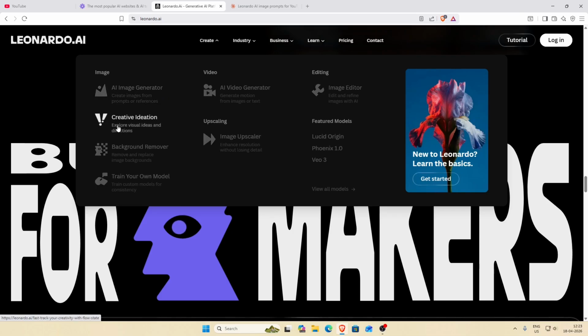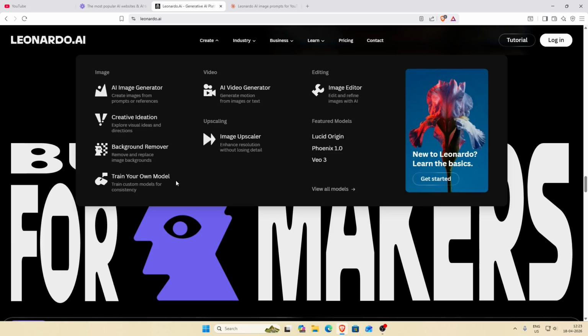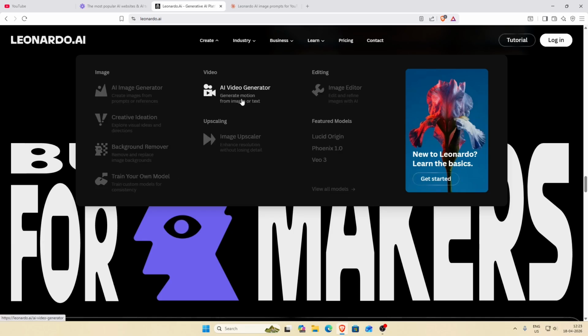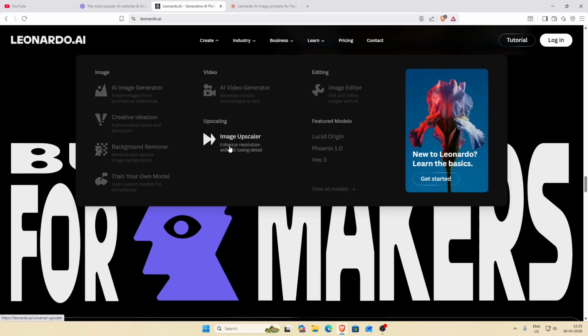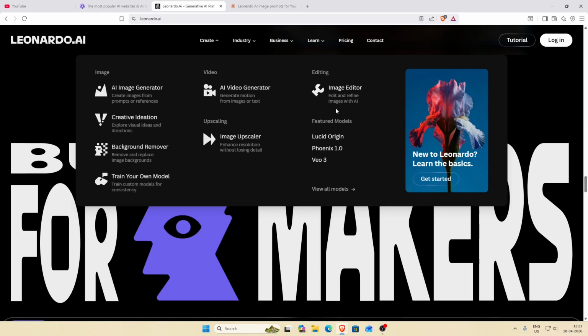Then you can also use creative ideation, explore visual ideas and directions. Then you can also use a background remover if you want to remove and replace image backgrounds. Then you can also train your own model, which is amazing. You can train custom models for character and image consistency. Then you have the AI video generator, which is available on any other AI platform or website too. Then you can also use an image upscaler if you want to upgrade the resolution of the image to a better one. And you can also use its editing studio, which is the image editor right here.